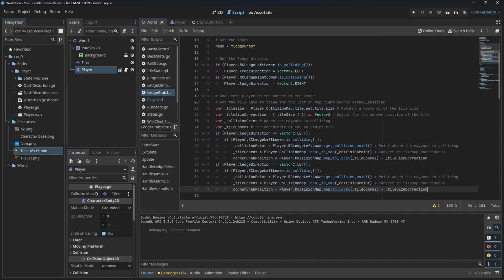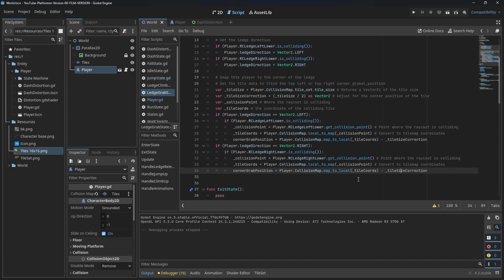Okay, so now we're literally going to do the exact same thing, just switch everything to right. And then you'll see there's one other slight little change we're going to do. So now we just change it to right. I'm just reading through the code to make sure I have everything right. Is colliding, right lower, pulling tile coords. Okay, that all looks good.